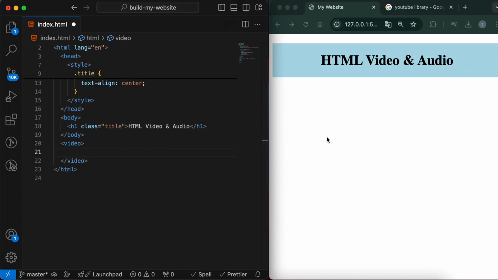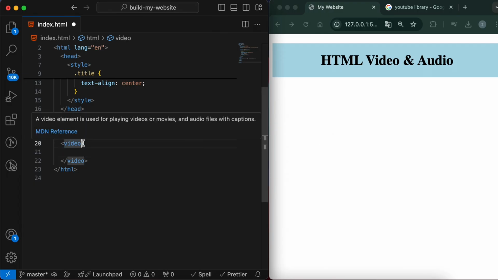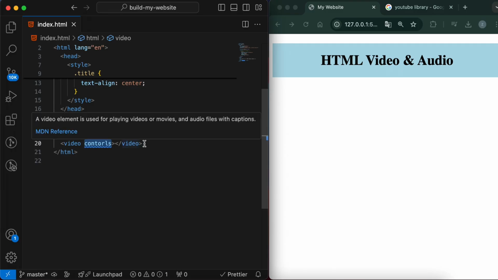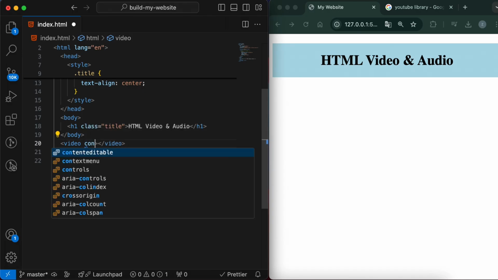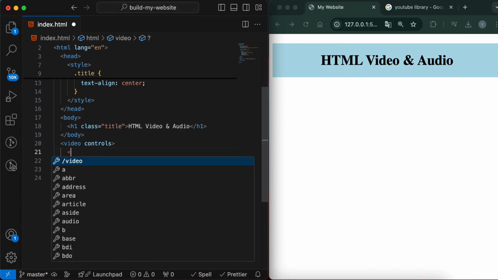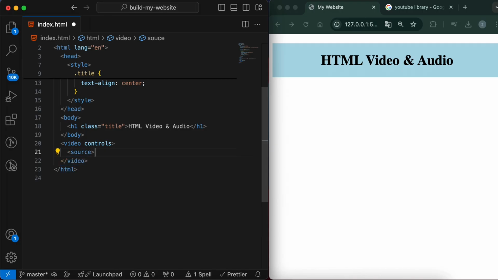in our web page. For the video, it needs an attribute called controls. This controls attribute provides the play, pause, and volume options for our video. Controls. Here we go. And let's specify our source here. The source tag does not need a closing tag because it is self-closed. Source, and closing it. Save.